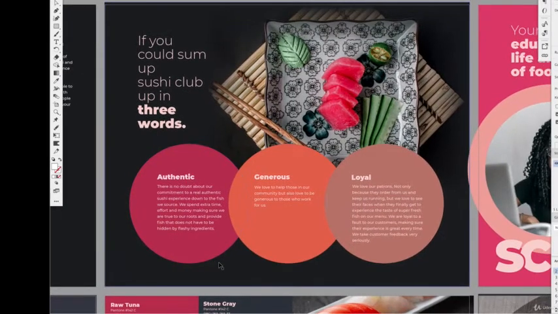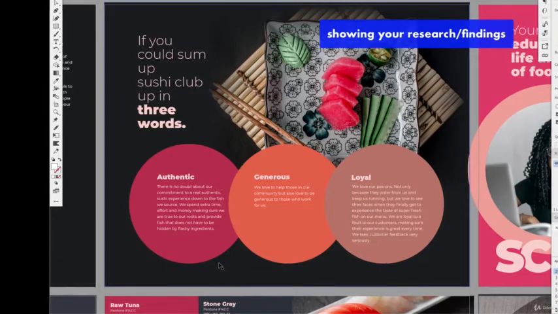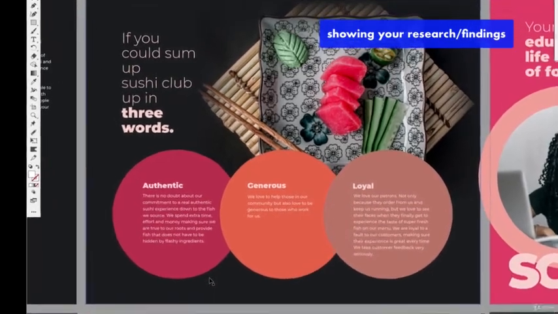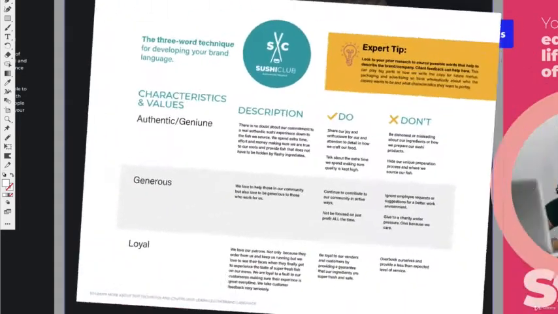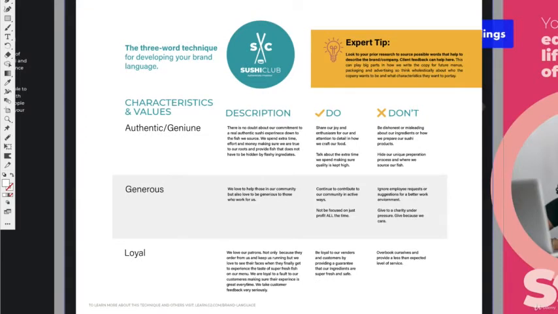And I wanted to talk about kind of the research stage next, because we already presented the logo, and now we have to define who they are, what they are. This would probably not necessarily always be included in a portfolio presentation, but these are important for the client to understand. So in this case, if you could sum up the Sushi Club in 3 words, I have authentic, generous, and loyal. So when we did the 3 word association exercises, these were the 3 characteristics that we came up with, and I just went into a little bit more detail.